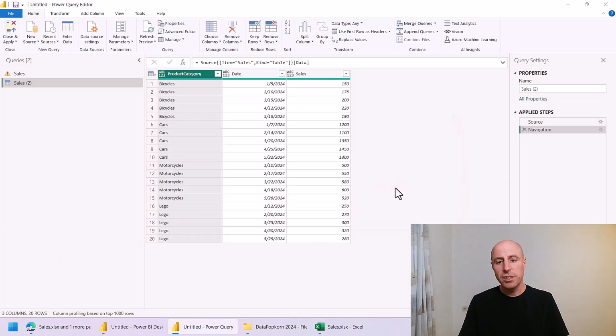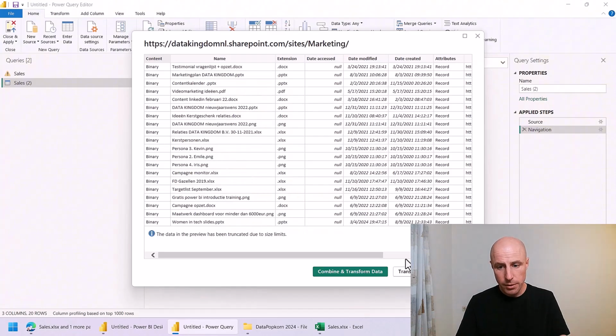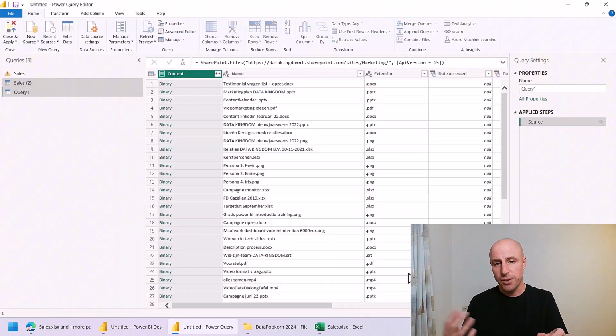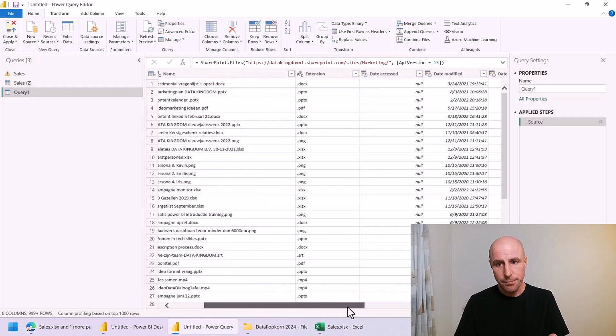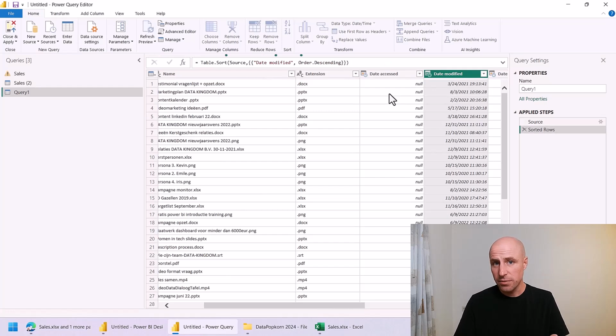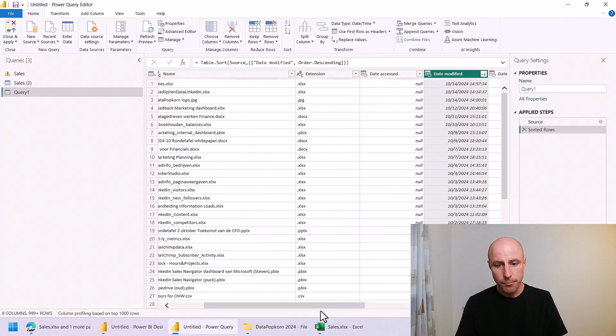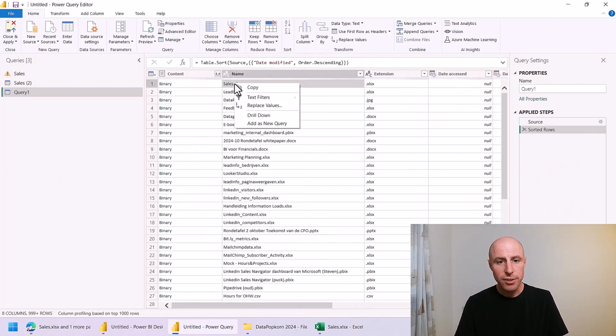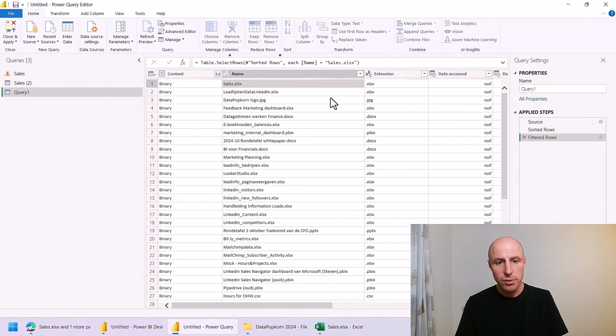And now I will actually query all the files in my SharePoint location, which I have access to. And it will show all those files in a great long list. I usually need the latest file, so I sort them so that I have the newest files on top. And then I select the particular file that I need, like this. I want only sales files.